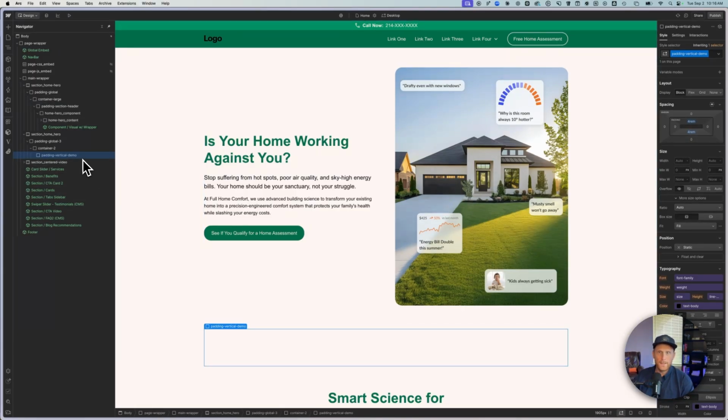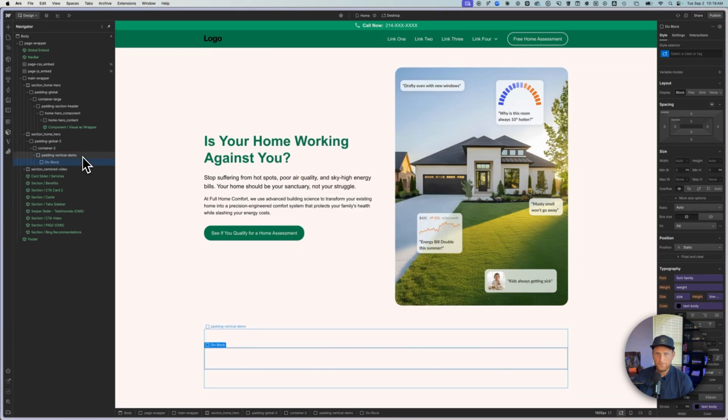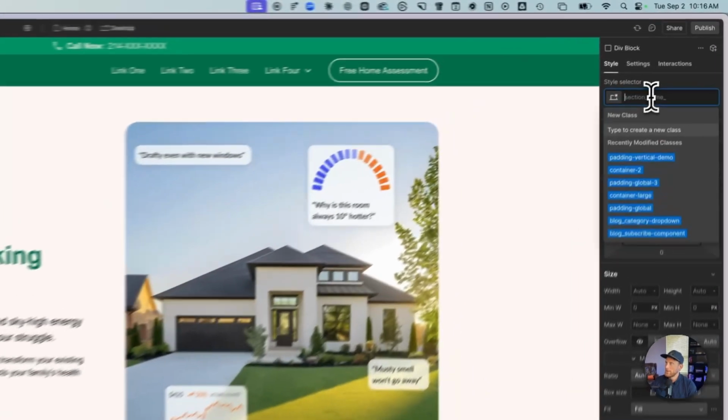Now the next thing I like to do is have what I like to call a component. And so I'm going to do Command E. I'm going to type div. And at this point, I'm going to say what this is.